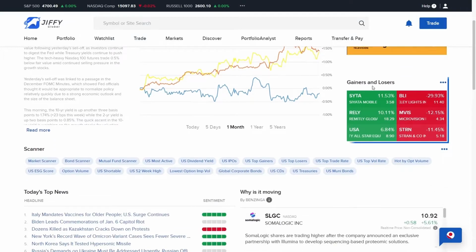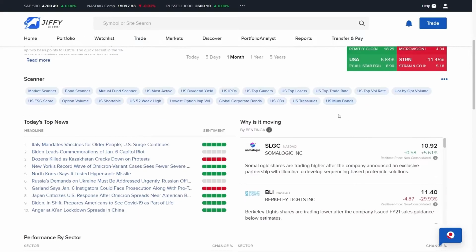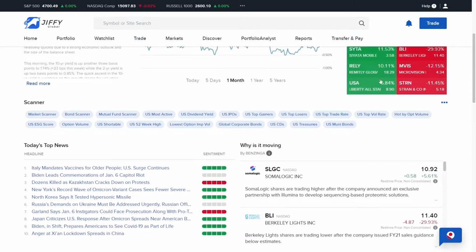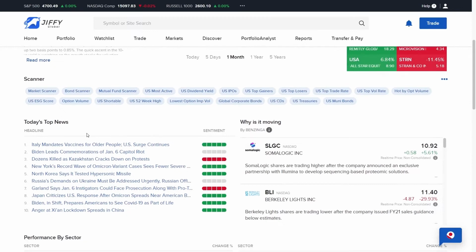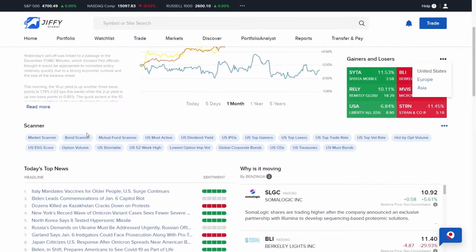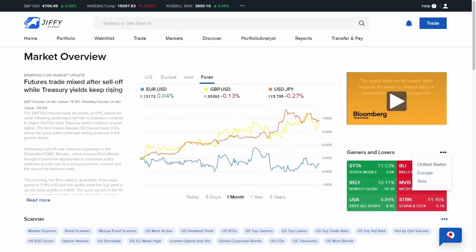Below you can see popular scanners such as gainers and losers. Use the three dots to the right to configure by location. Drill down into a symbol by clicking through to see a chart, news, and additional financial information and research. Plus, you can trade from this page too. Now let's return to the market overview page.